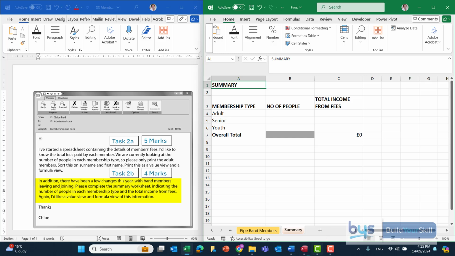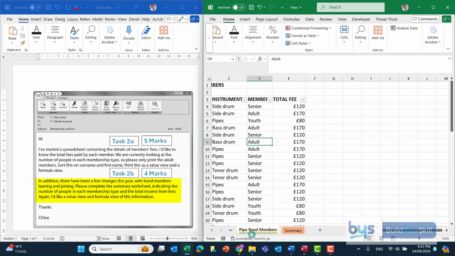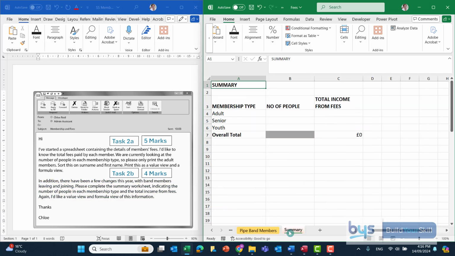Now, what I've done actually is I went back to the pipe band members and I've undone the filter. So now we've got everybody and their total fee. So when you're asked to summarise from, in this case, the pipe band members worksheet, this is where we have to do a COUNTIF to get the number in each membership type, then a SUMIF based on the total fee to get the total fees for each member category. So let's go into summary.